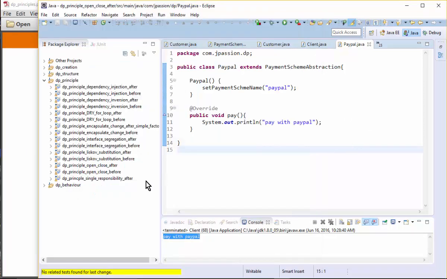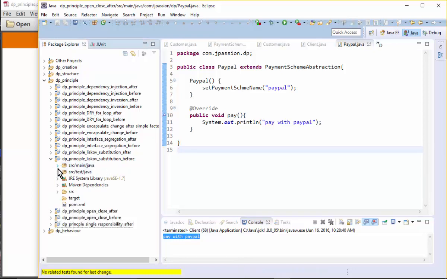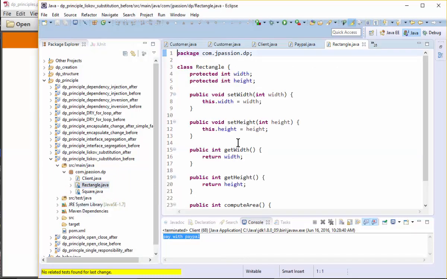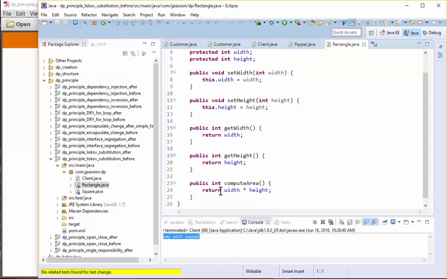LSP principle. If you look at any documentation, the example they use is the rectangle and square example. So let's see the before code. In this case, we have a rectangle class, which has a width and height, and it has a setter method and getter method, and it does have a compute area method. Okay? So rectangle will compute area by multiplying width and height.